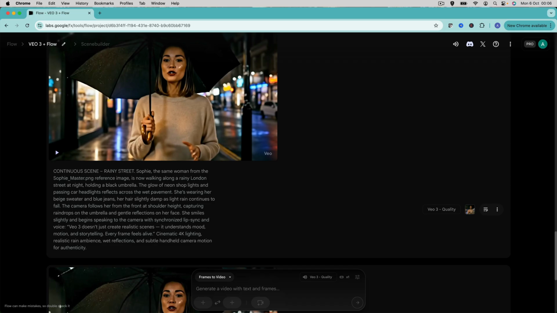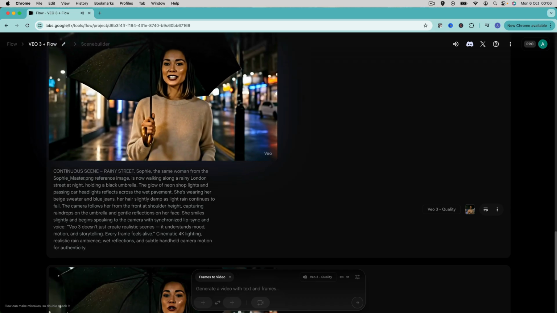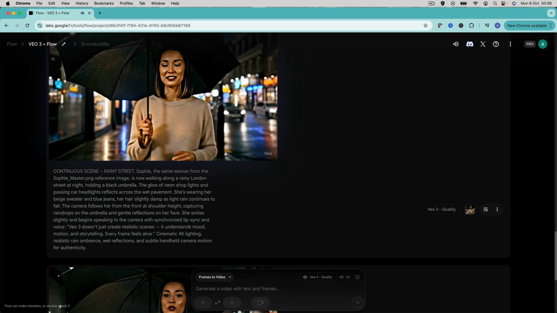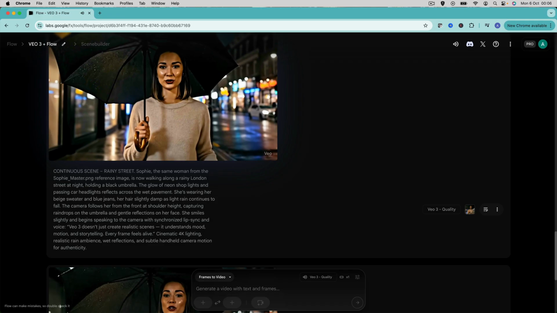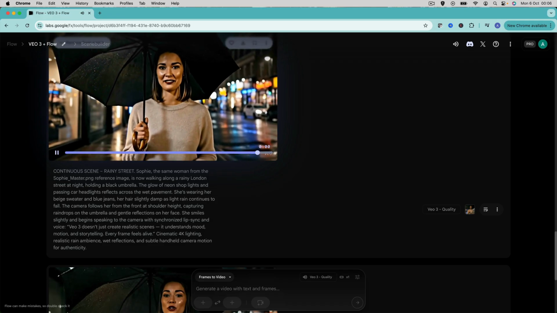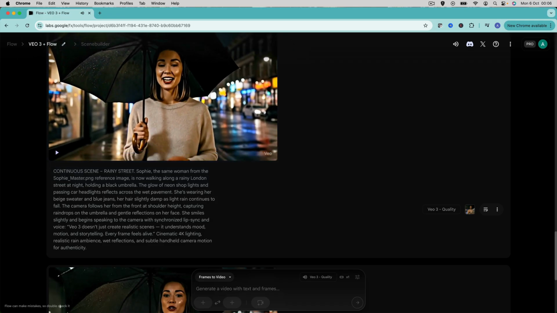Every frame feels alive. And again, I'm giving it a little bit of cinematic 4K lighting and realistic rain as well. You can see the rain on her umbrella, and you can also see that her face is a little bit wet from the rain as well. So if I now play this scene, so far the three scenes are doing exactly what I expected it to do, so that's looking good.